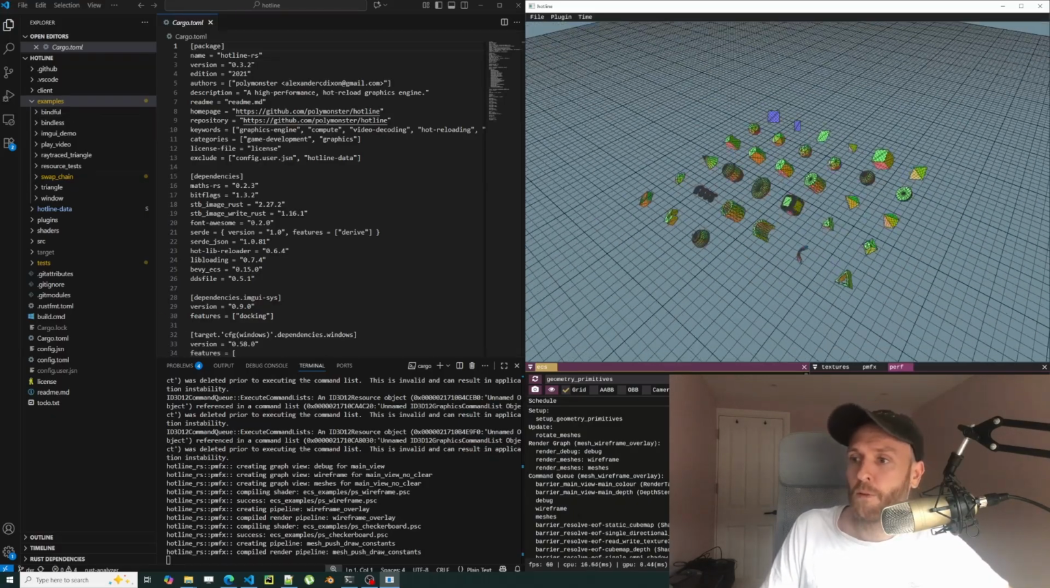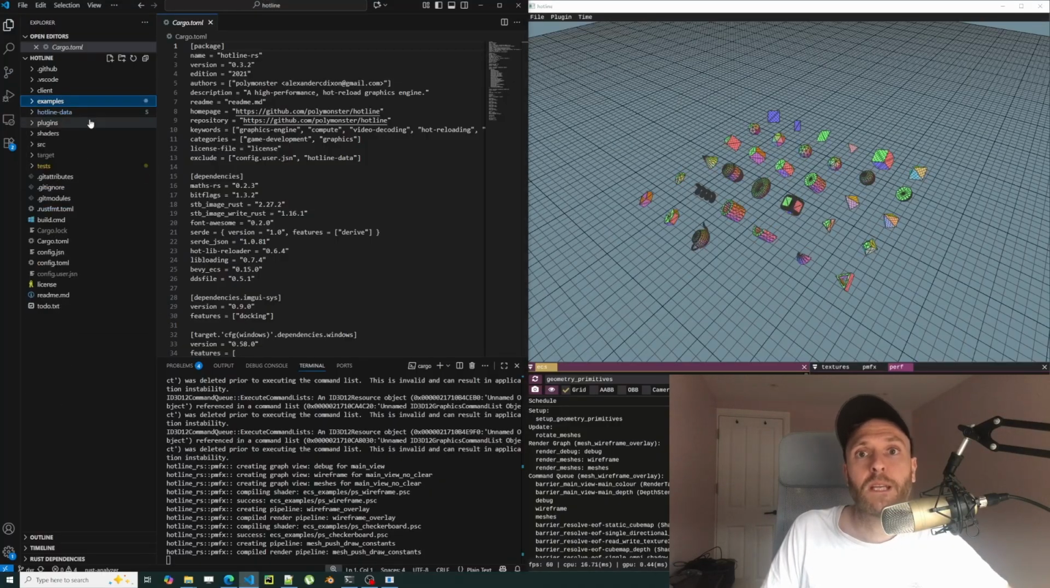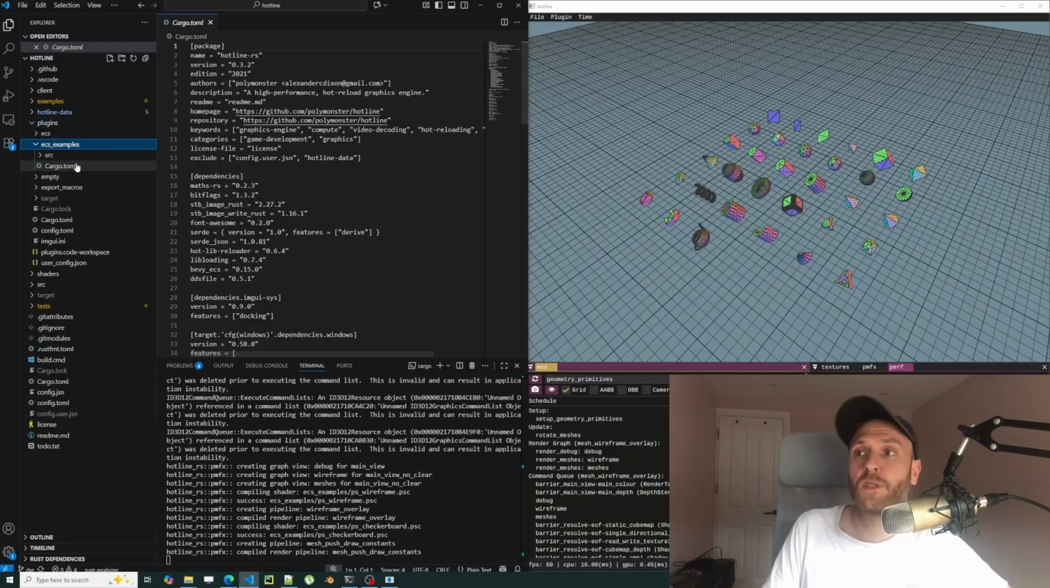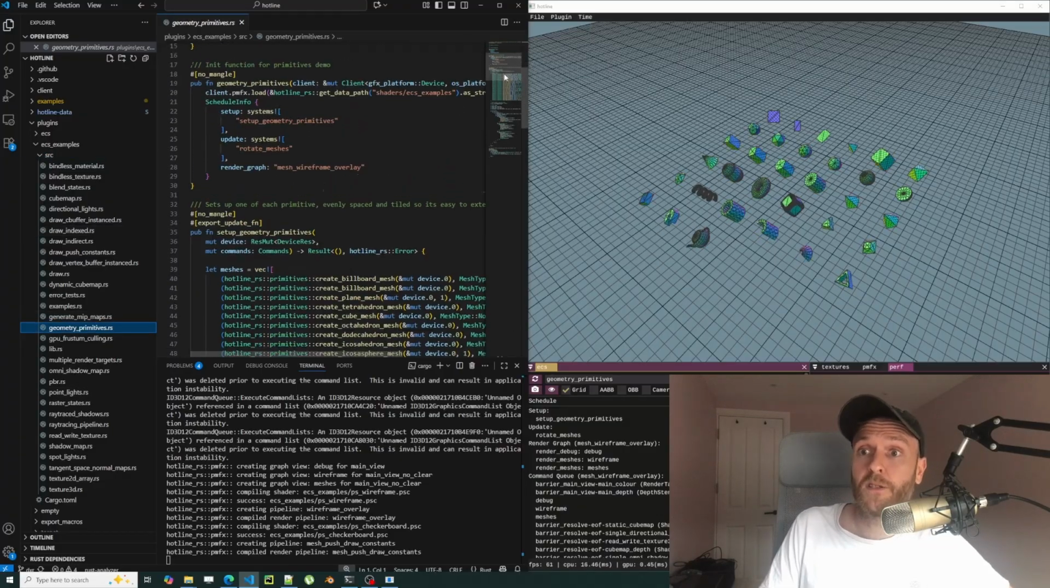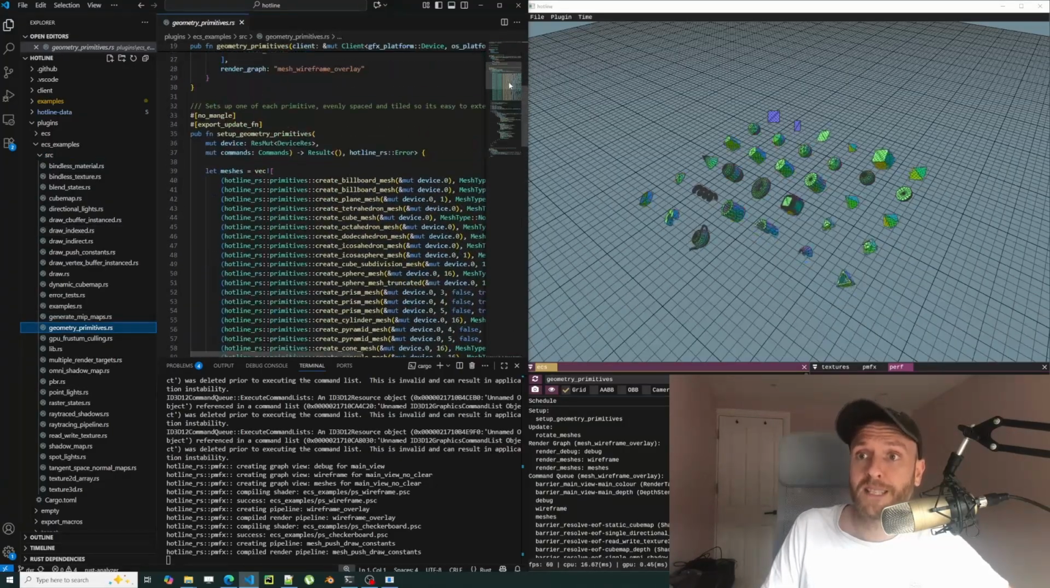In terms of going beyond this, I've got some little demos. They were live coded inside a plugin system, so everything can be modified and hot reloaded. So for example, if I take a look at the geometry primitives, this is the source code for the geometry primitives example.